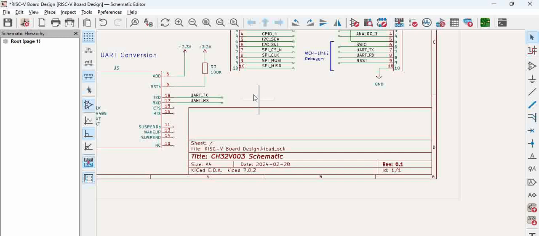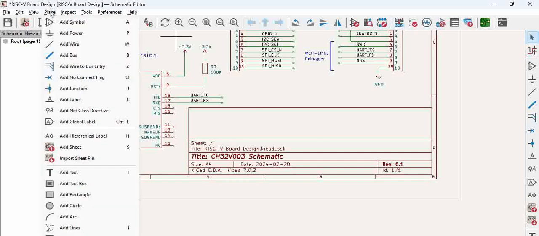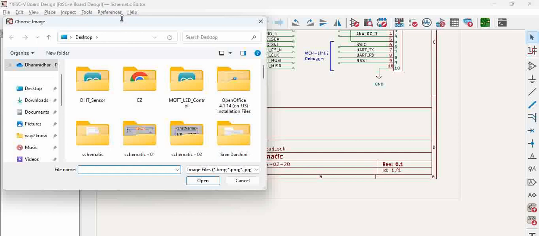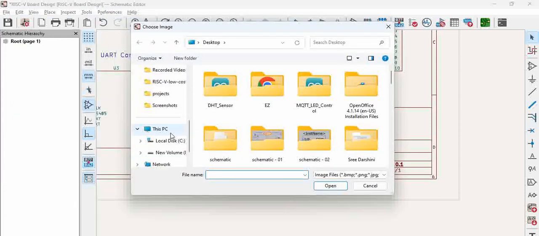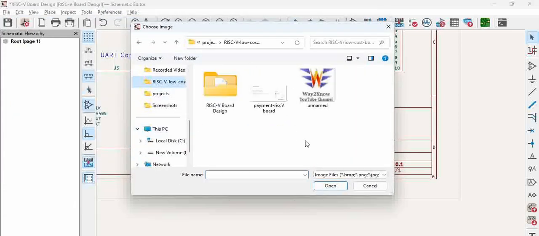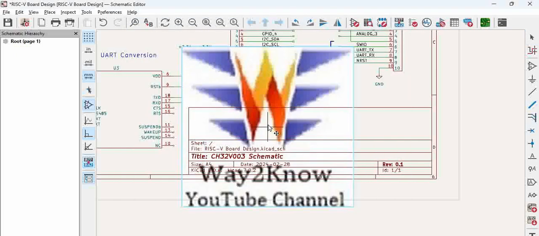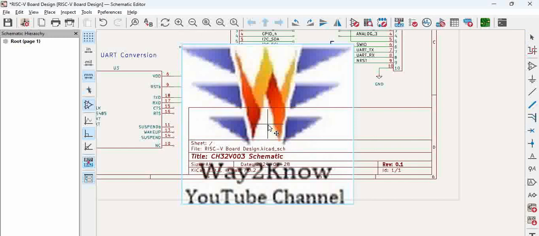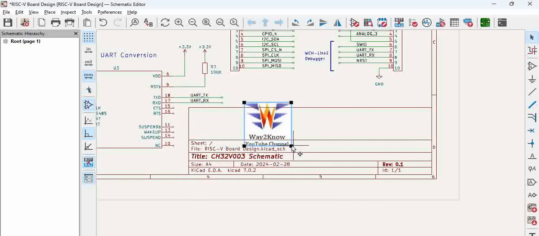So for this we have to go to Place. Okay, at the bottom you will see Add Image, and you go to the folder in which there is already an image placed. So here we have our YouTube channel logo image, and what we are doing is we are just double clicking it, selecting it, and placing it here. Now you can adjust the size of this as per your requirement.